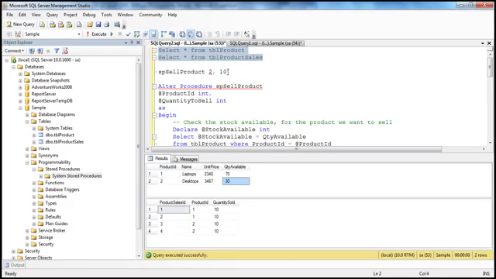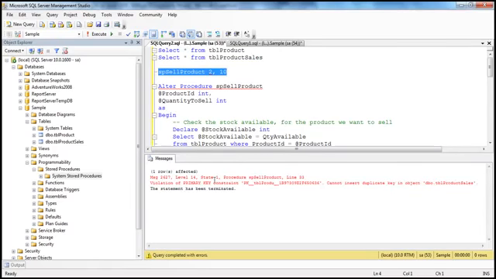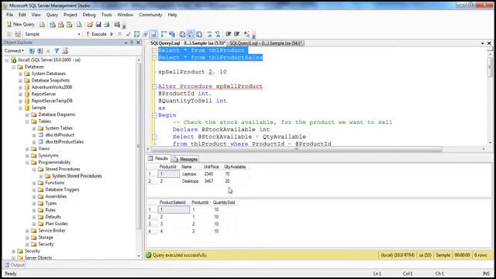Now let's sell 10 more and see what's going to happen. Now we should get that primary key violation. Look at this, it says 1 row affected, which means from the 30 desktops that are available, it deducted 10, but it didn't insert a row into TBL product sales table. So which is like inconsistent.